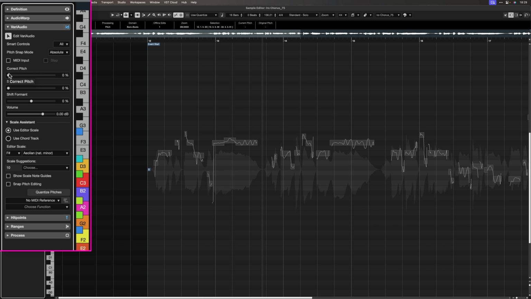I can even use the sliders here to select how much I want the pitches to be corrected and how much I want to straighten my pitches right here. So we can have something that sounds like this.